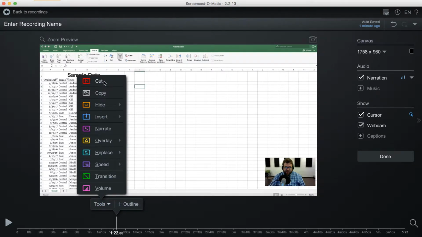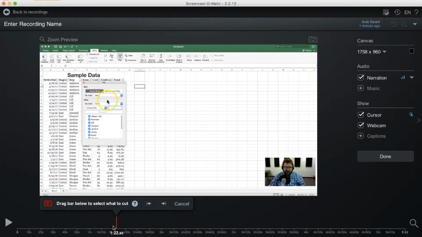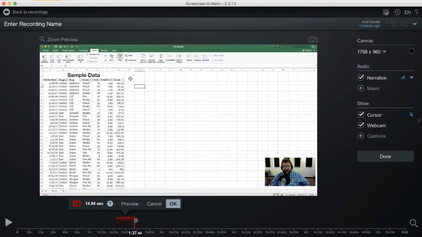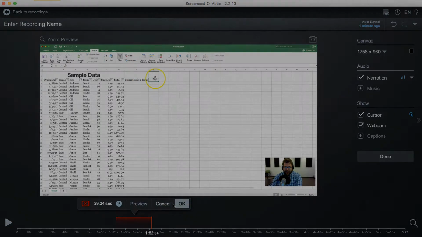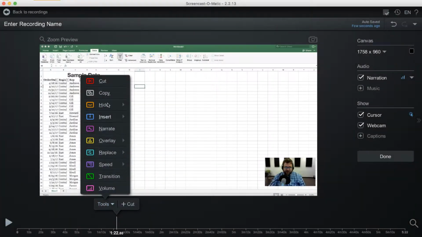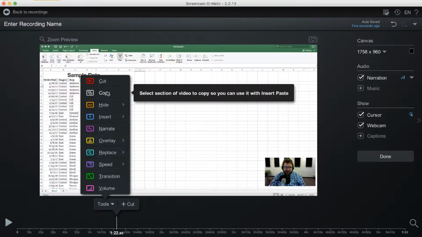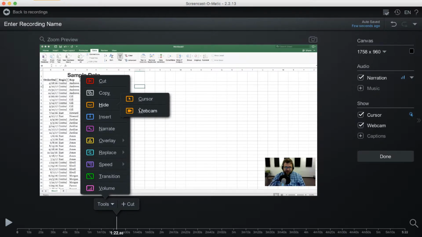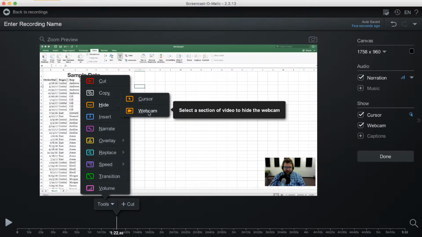Use the Cut tool to cut out an undesired section of the recording. This is useful for deleting mistakes. To cut, click and drag the red bar to select the region and then click OK. The Copy tool will duplicate a section if part of the recording needs to be repeated. To hide the mouse cursor or webcam so it doesn't appear in the final video, use the Hide tool.